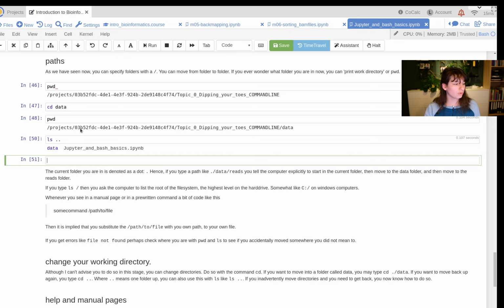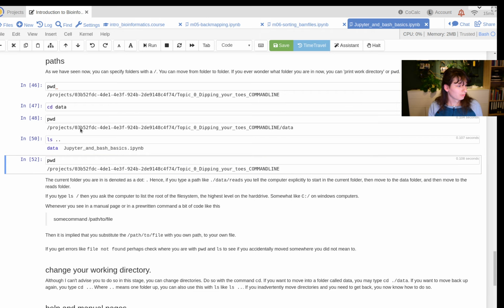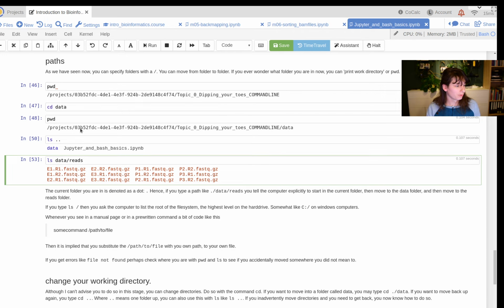So something you may have also noted is that you could type... so now I actually forgot where I am. You could type ls data/reads, like we've done before. You may see me do ls ./data/reads. This is a habit that I have that you don't need to do.